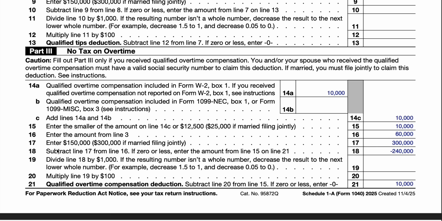Then it tells us if we're single, put 150K. If we're married, we put 300K on line 17. And you can just follow exactly what I'm doing here with your own numbers. The 10K is the overtime. The 60K is your adjusted gross income. So 14A, overtime. 14C, overtime. Line 15, overtime. Line 16, your adjusted gross income. Line 17, whatever is on this line right here for your number: 150,000 single, 300,000 if you're married filing jointly. We're pretending we're married for the sake of this example, so I write in 300 here.